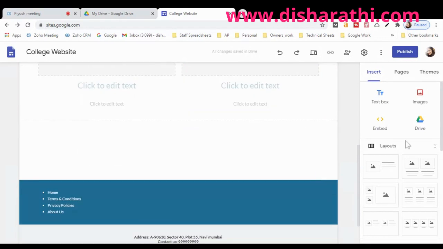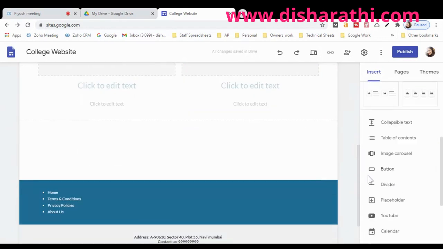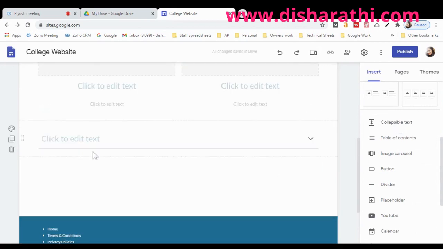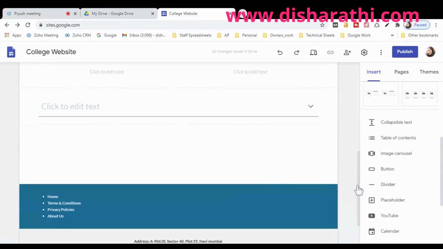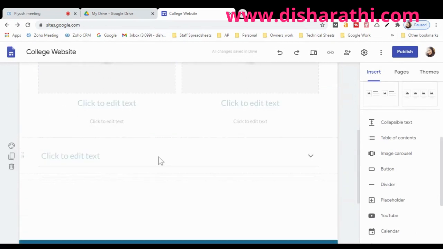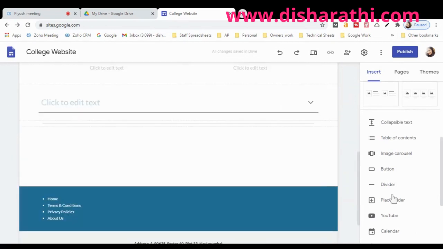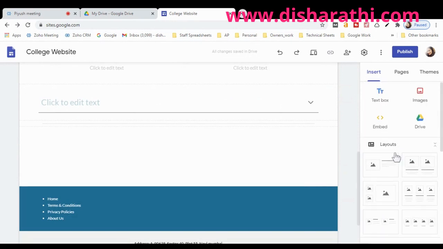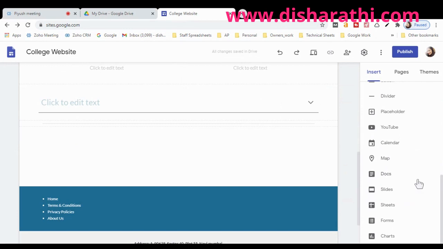So after this layout, I will select, suppose, a collapsible text here. Okay, I'll show you how to update the collapsible text and what collapsible text is afterwards. I'll just add whatever things I want to design on my website here. Okay, I'll place a divider here just to segregate the things, or you can delete it if you don't want to show the divider.